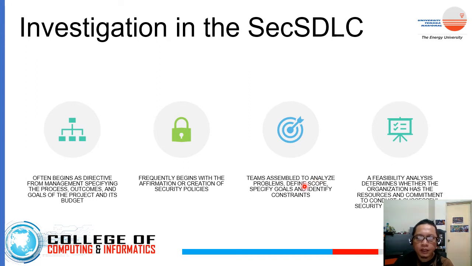And then you specify the goals of your improvement and identify the constraint. So perhaps the constraint is you don't have enough budget, or perhaps you don't have people that can actually address the problem, so you can import other team members from other teams. And then you look at this phase as a feasibility analysis, whether we have enough resource and commitment to actually do the actual implementation and improvement later on.